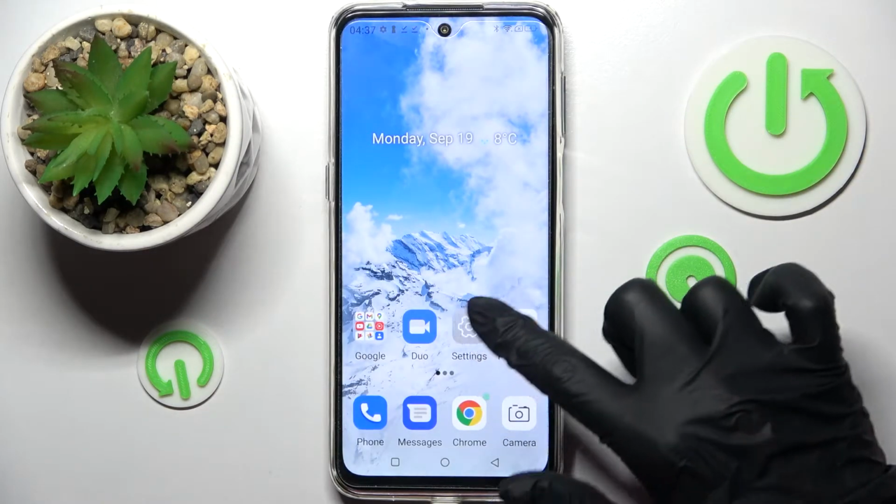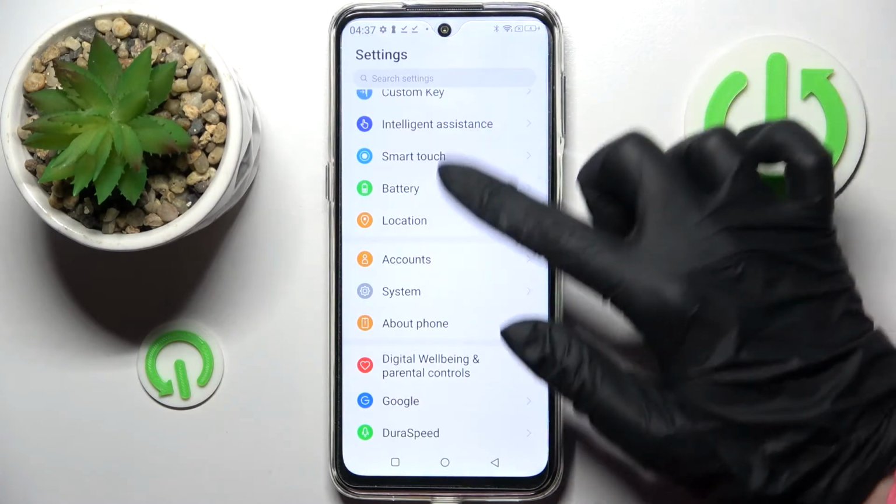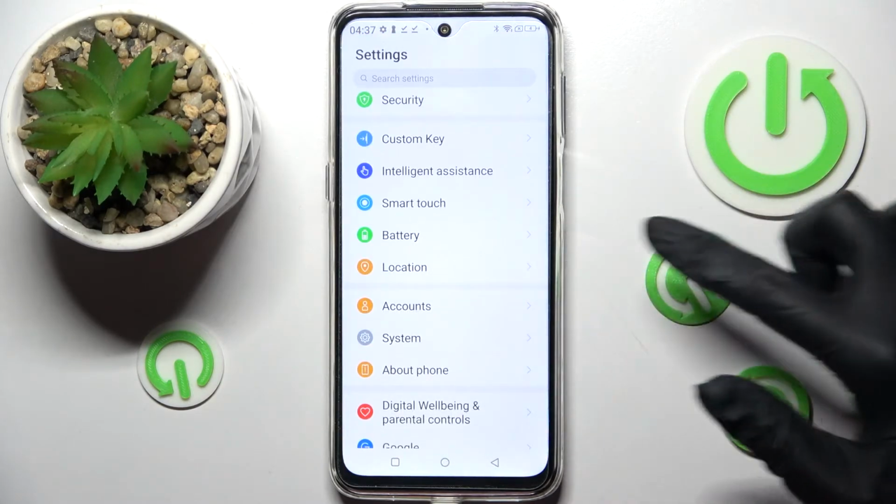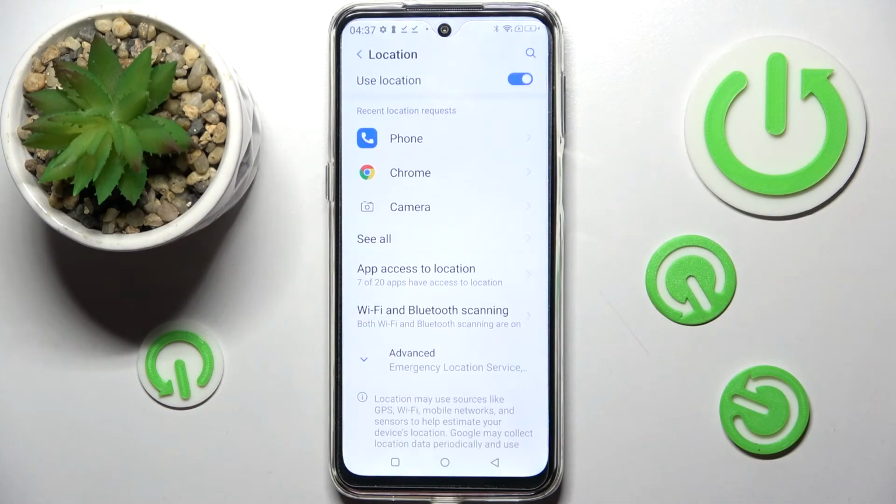If you want to, you can always go into settings as well, tap on location section after scrolling down under battery, and manage location by clicking on this switch next to use location.